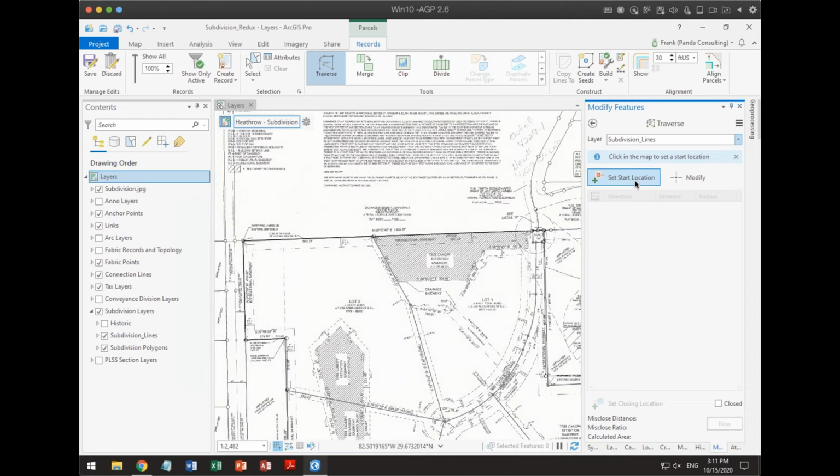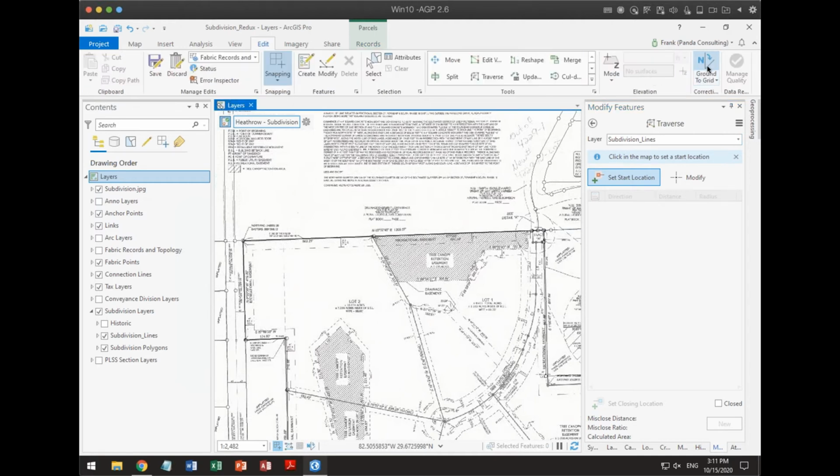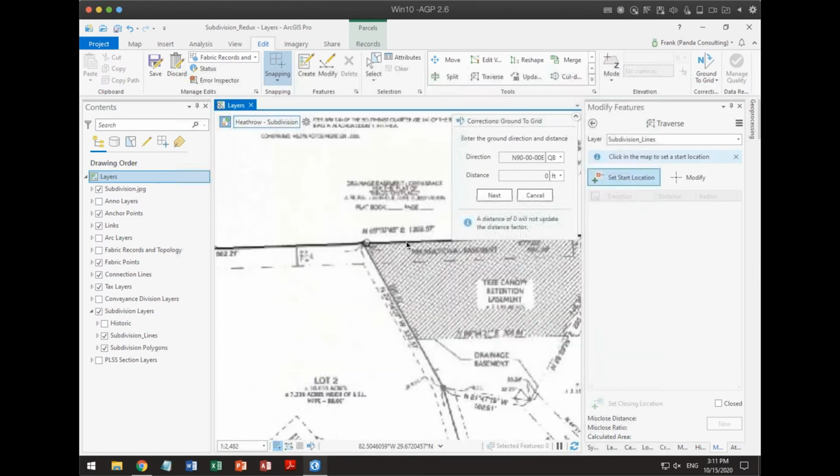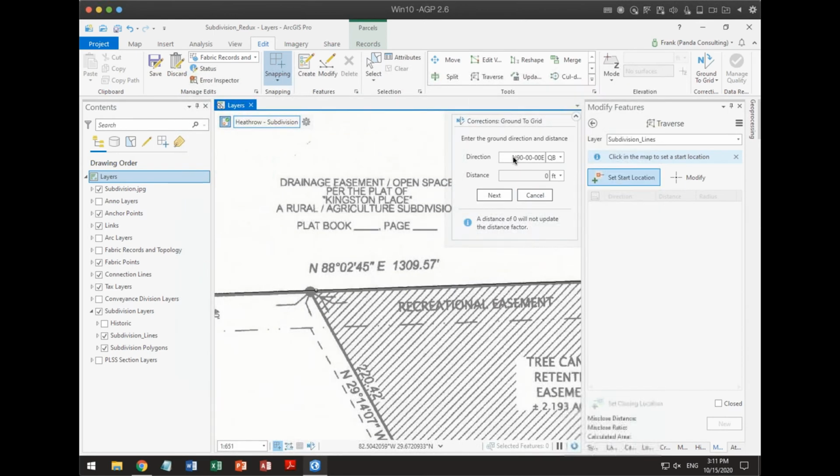So what I'm going to suggest is that we really should go in there and put over here a ground to grid element so we calculate this. Let me go in here and type in what I've got here, 88.0245, and this is northeast. I'm going to put a distance of 0 in here. I don't want it to scale these up. I just want to do a bearing rotation on here.